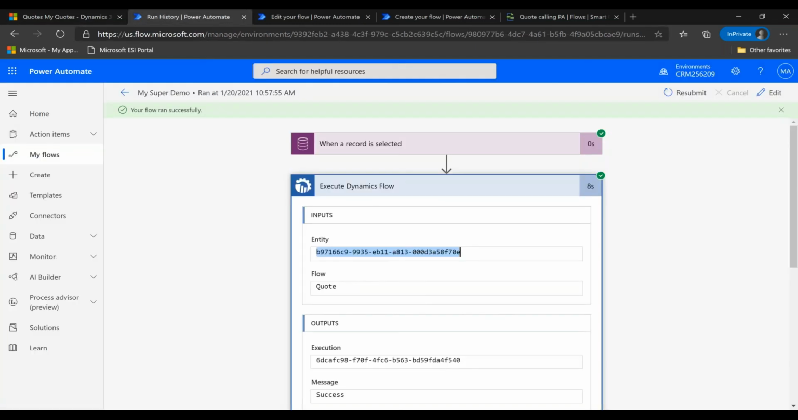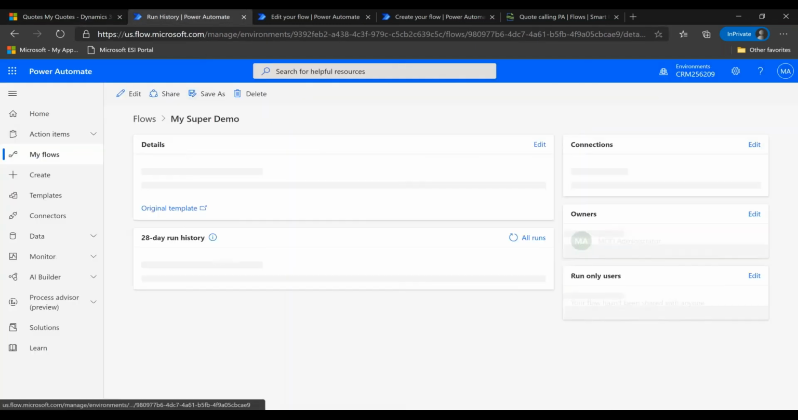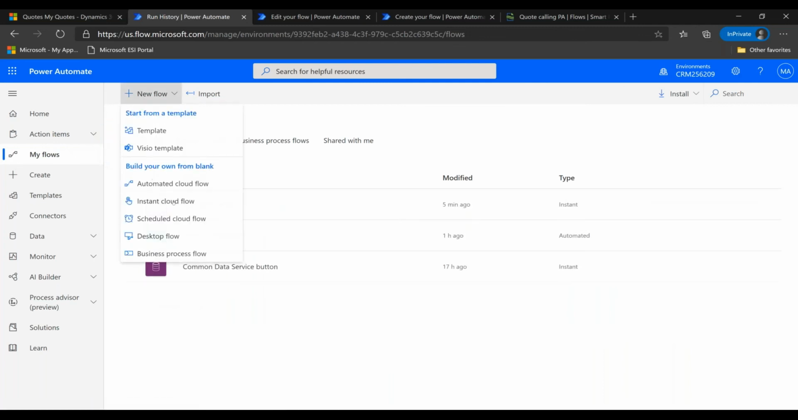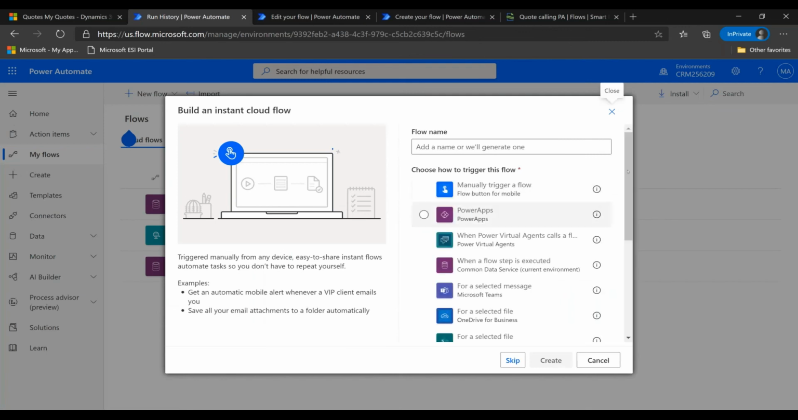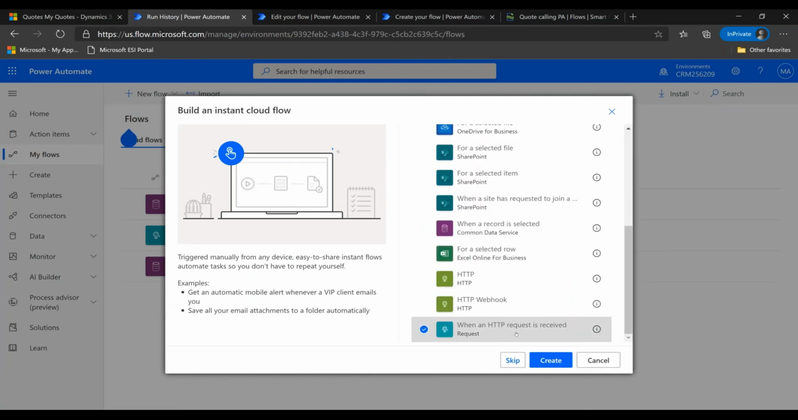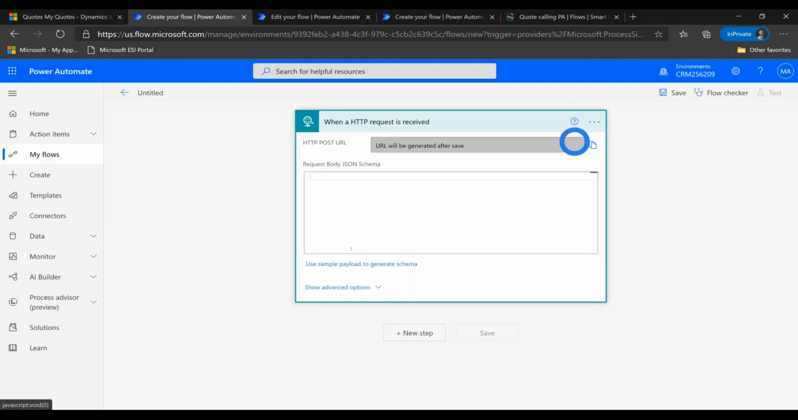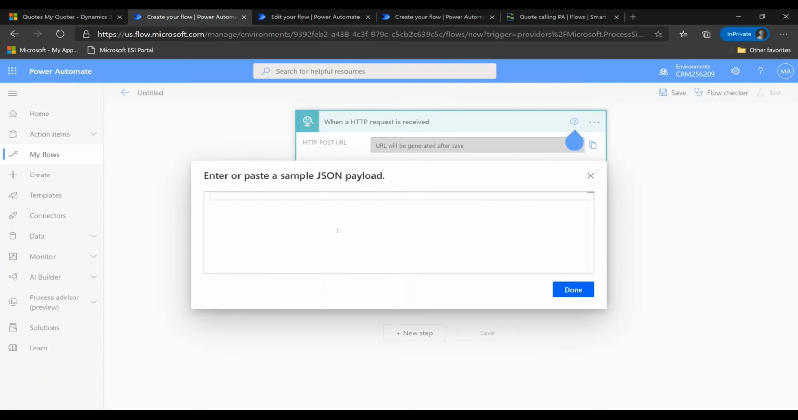So let me show you what I mean by that. I can create a flow, and instead of being triggered and do the execution and everything, I can create a new flow, and these are instant cloud flows, and I create them as an HTTP request. And by doing so, I can modify it and say this will receive a document ID.